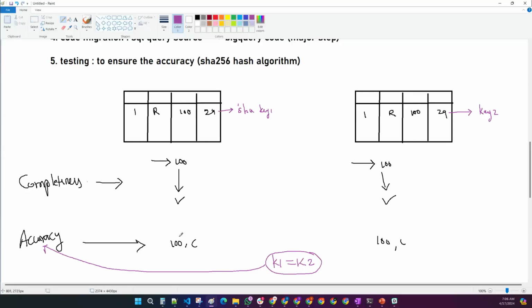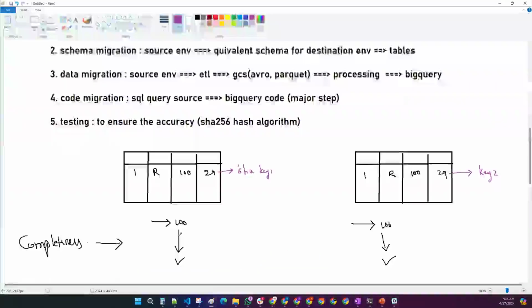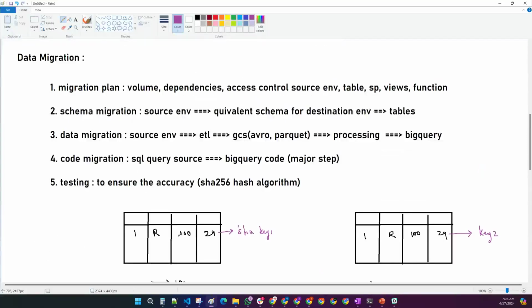So these two steps are very, very important to test your data to ensure the accuracy and completeness of your data. So this is what data migration testing is, sir. Whenever you want to go for data migration, these steps are mandatory.